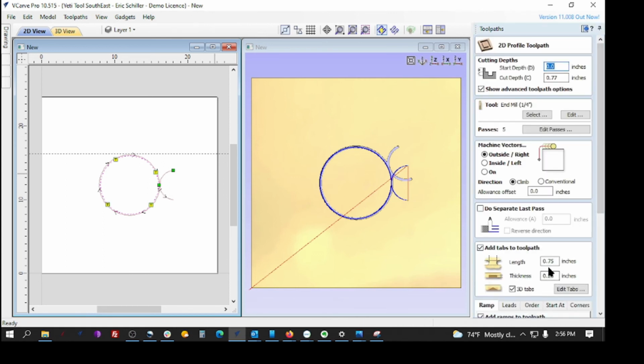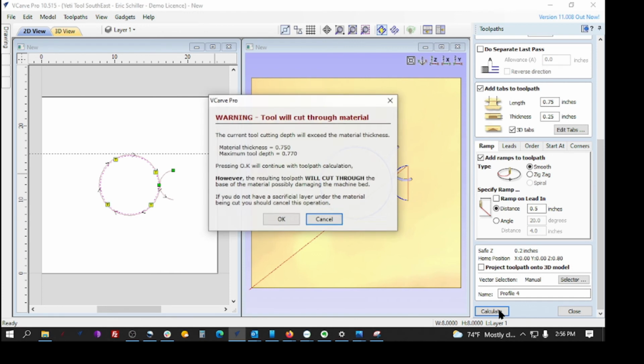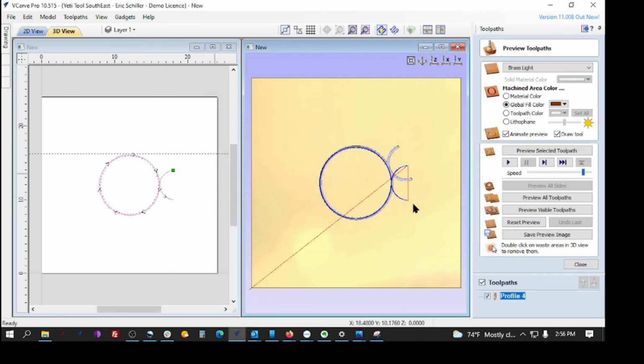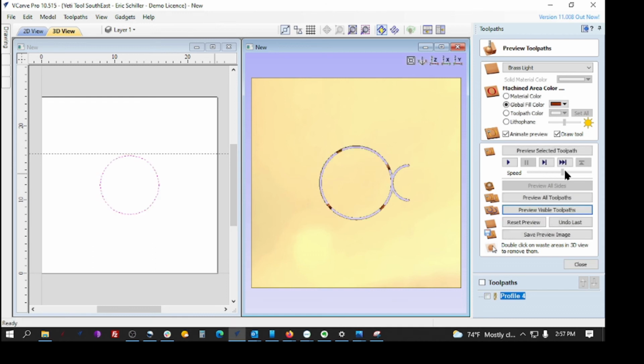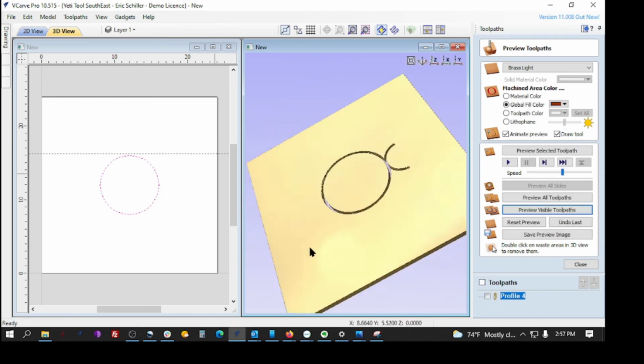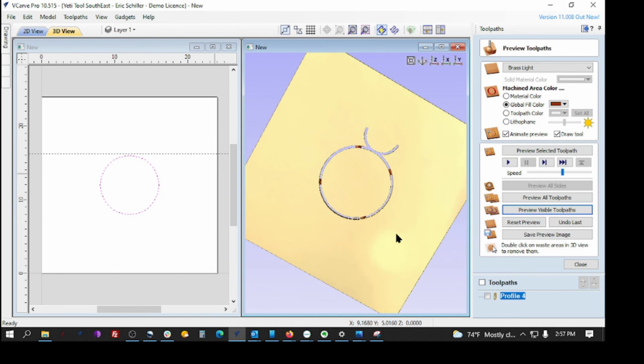And I've got my tabs 3/4 inch long and 1/4 inch thick. And a 3D. It goes a little faster if you use 3D tabs. So I'm going to tell it to go ahead and calculate that. Reset the preview, slow it down so we can see it. And down to the depth of cut, makes its way around. I'm going to speed it up a little bit and it finishes. And there's my tabs. So my guess is that that is the issue that Johnny had.